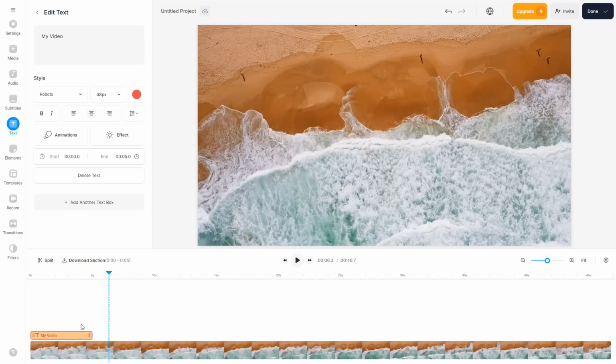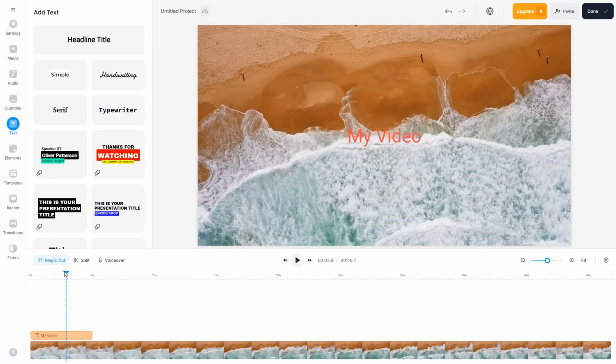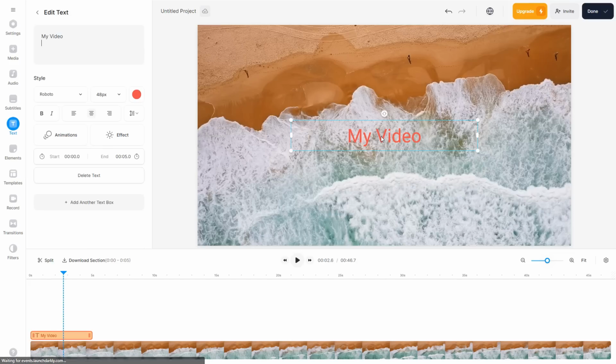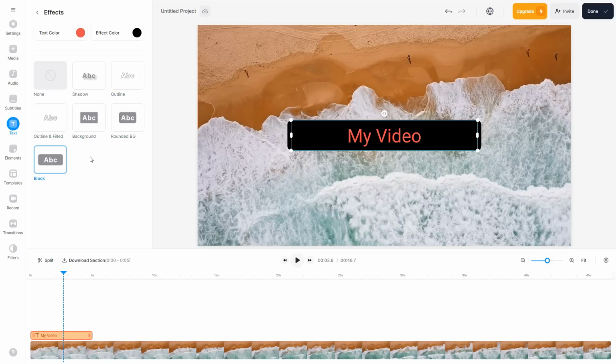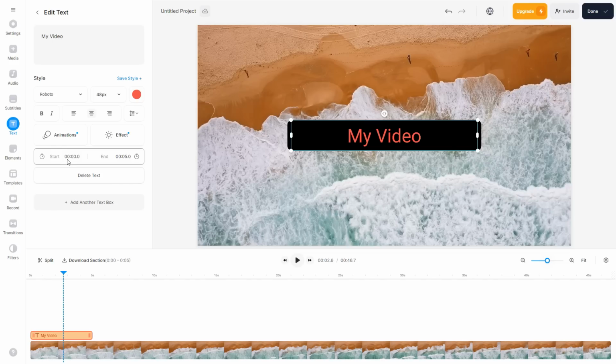Then of course you can also add an effect. So if I go ahead and drag my timeline over to my video and click on the text, I can then add an effect. So I can give it some shadow, just like so. I can give it an outline, filled, background, rounded BG, or even a block. So whatever you guys want to do with any of that. And of course you can change the colors of each of those, so the text and the actual effect color. And of course you can choose when you want that duration to end for a certain animation or effect, which you can choose here. So you can add a keyframe.